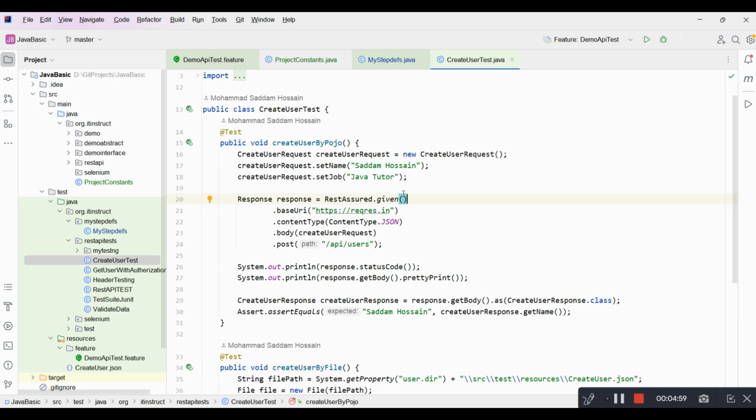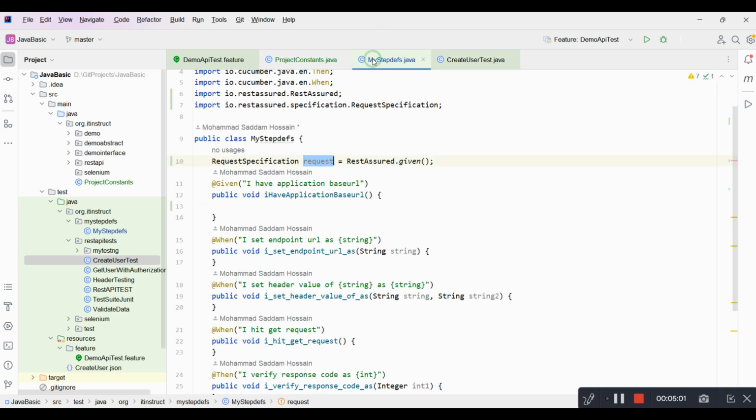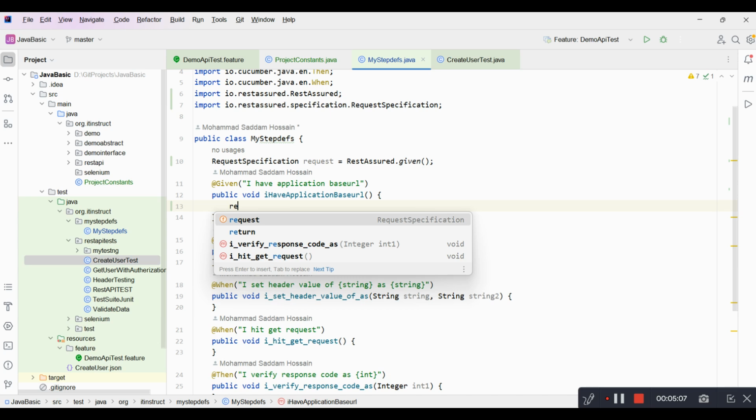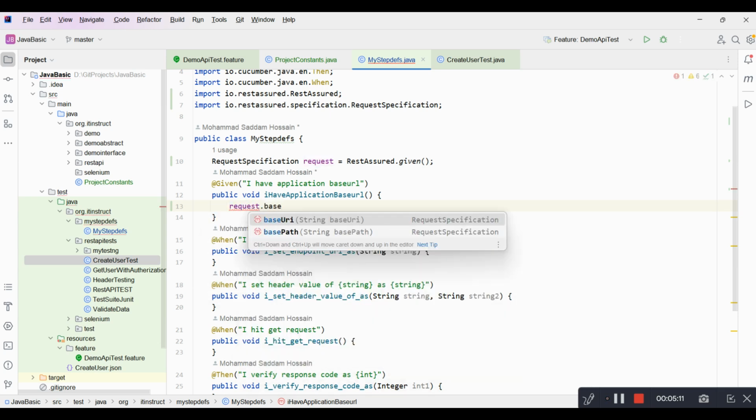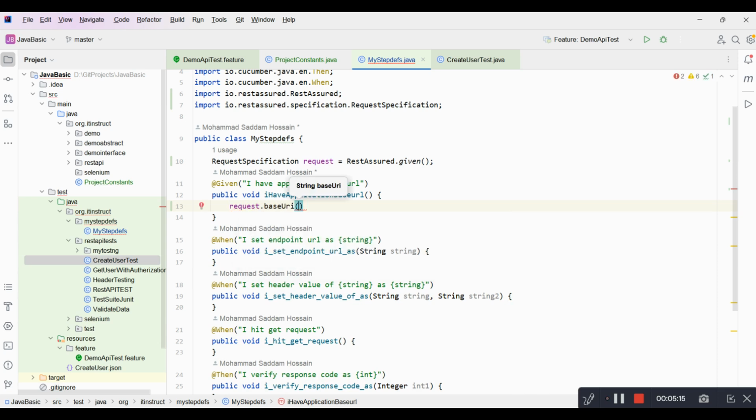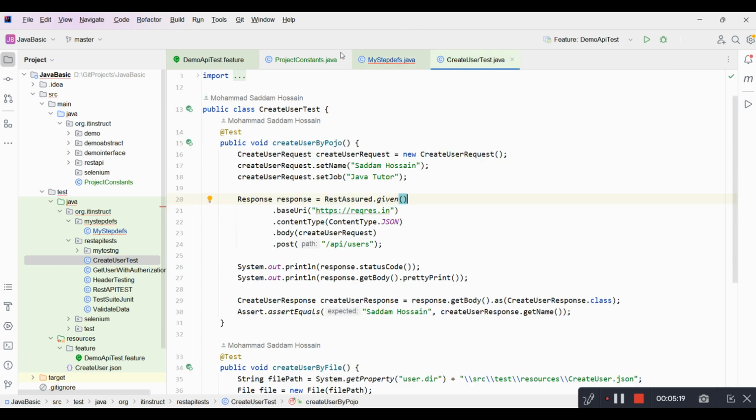So this is all doing setup inside of this particular call, right? Instead of RestAssured.given, what we'll be using now is this request reference. Okay, let me set the base URI. If I say request dot, you can see we are getting that option, base URI, right?